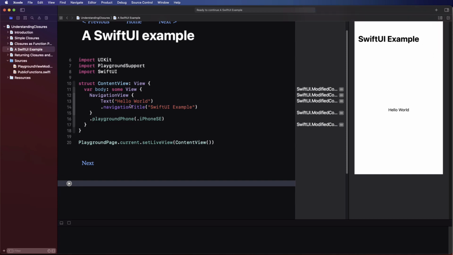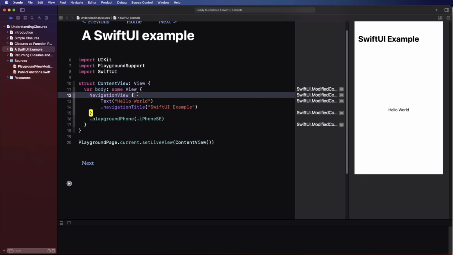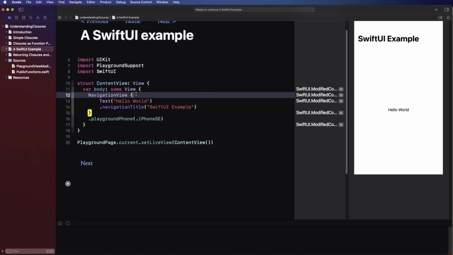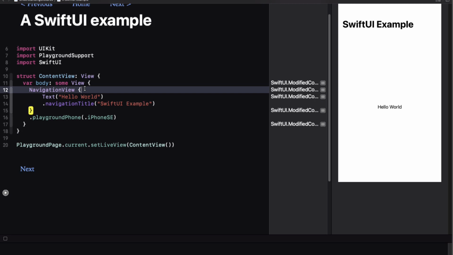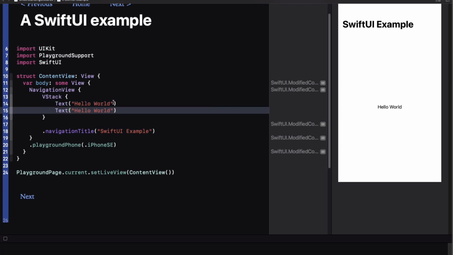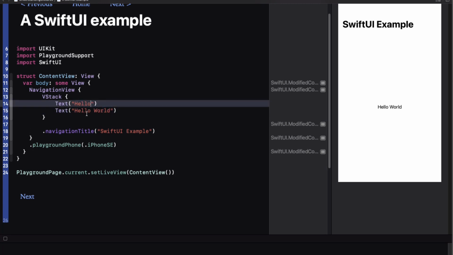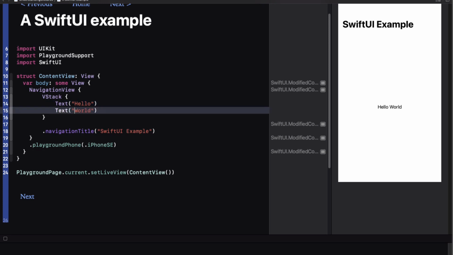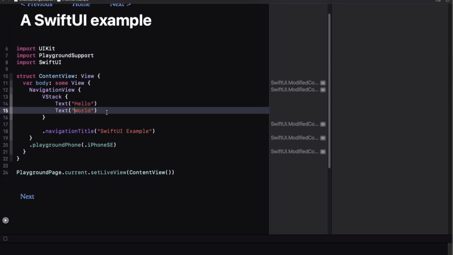When we run the playground, we see that our view is a simple text view inside a navigation view with a title displayed. What I want to do is split up this hello world into two text views displayed vertically. If you've been working in SwiftUI, you'll know that this is very easy. All we do is type VStack with some braces, and then within the braces we'll add the content that we want in the VStack, like this. Great, but do you really understand what's going on here?